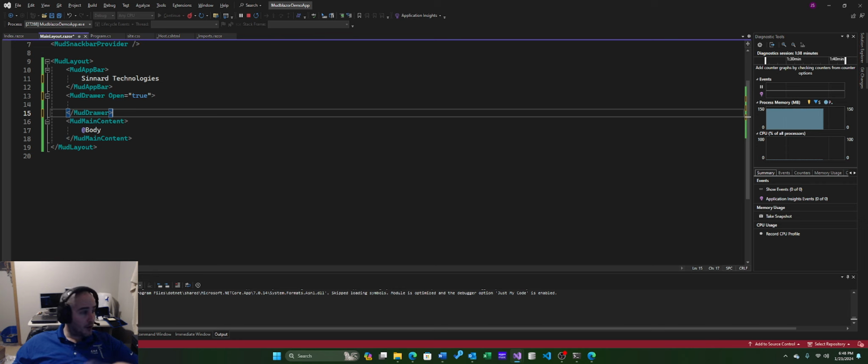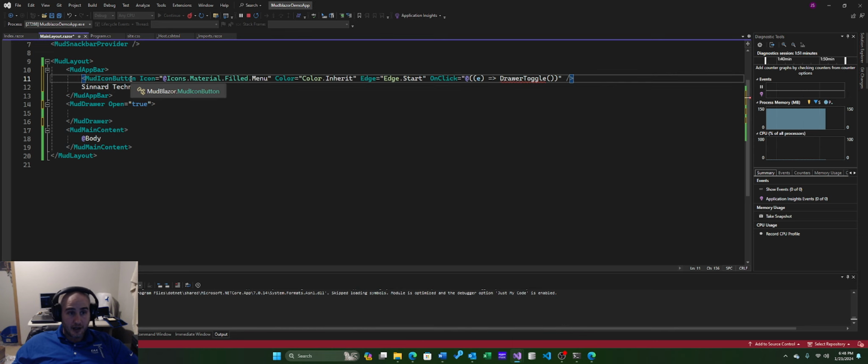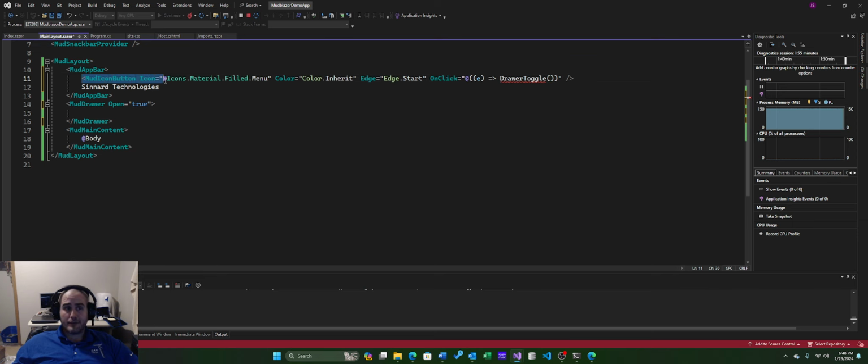Now to get this thing to work, they have a button we're going to add. So we have the mud app bar. We're going to copy this over real quick and put in this mud icon. And this is just an icon like you would do if you're used to Bootstrap. Bootstrap has icons, and you just call the class. Well, this one has a component. It's a mud icon component.